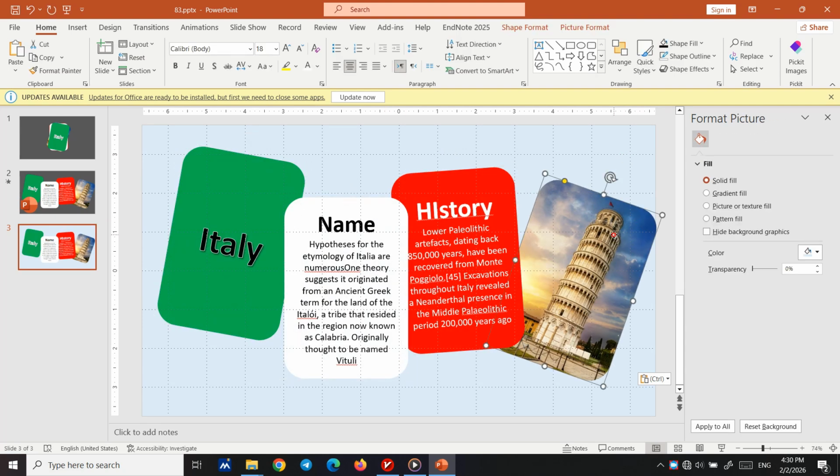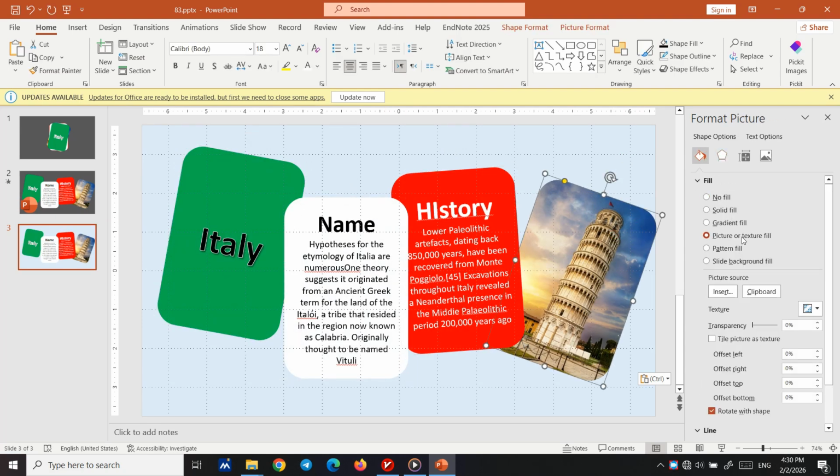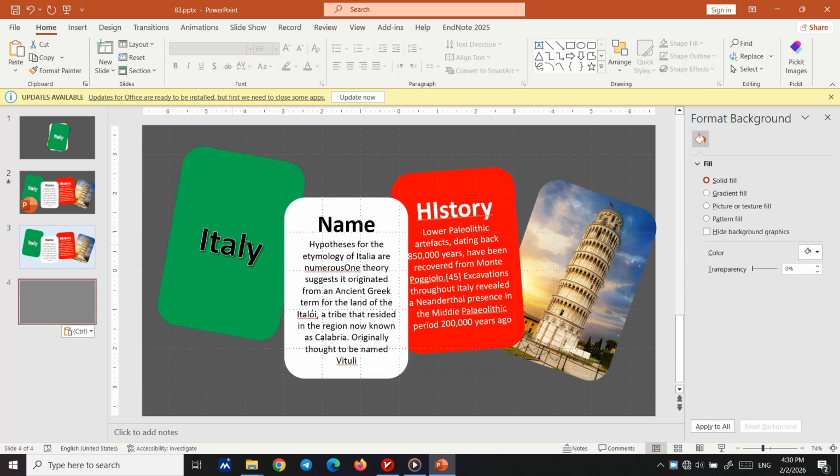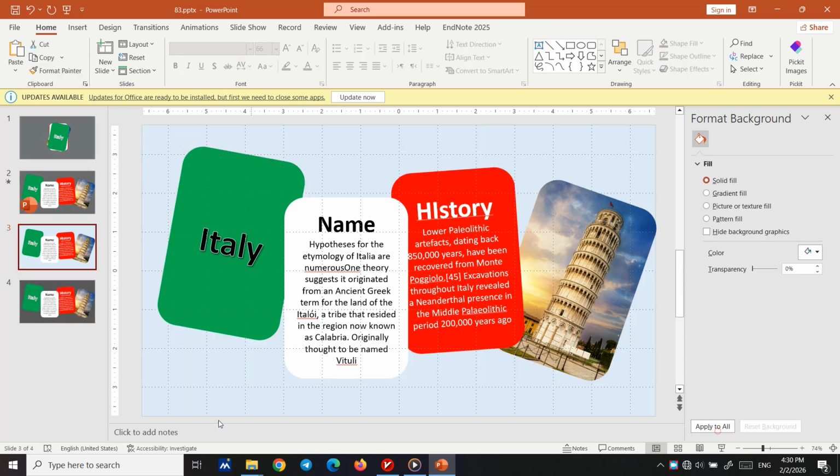And after creating that, in one of them, you insert a picture from here and the picture is right. Then you rotate them a little in the way you want. Then copy that. Let's apply to all.